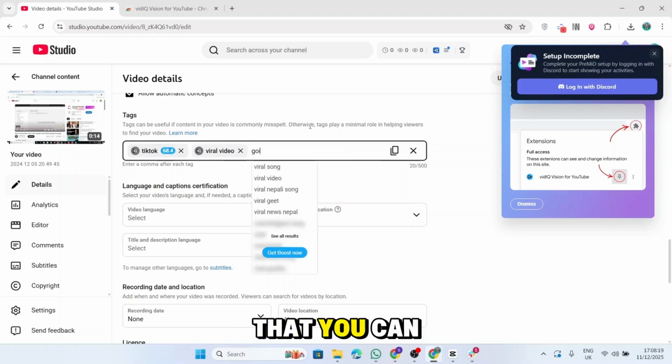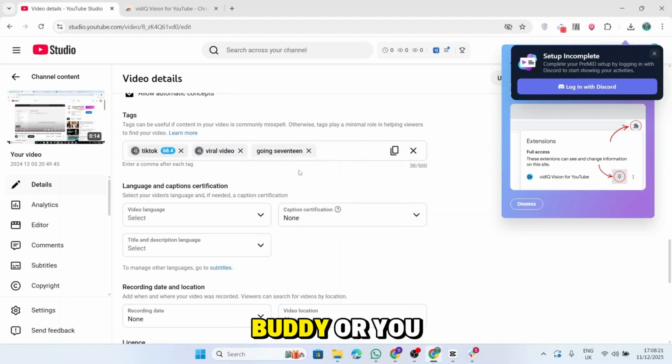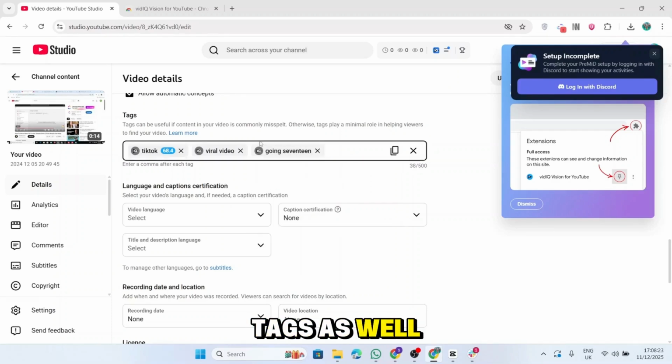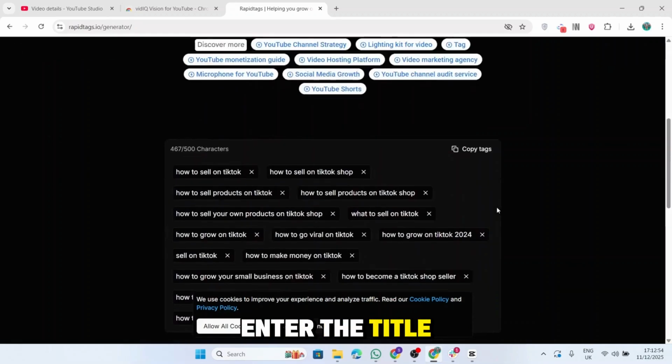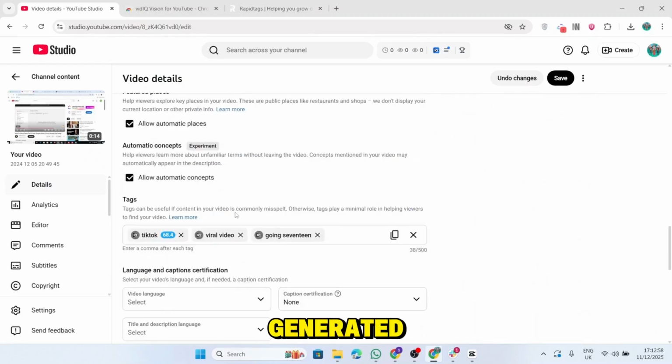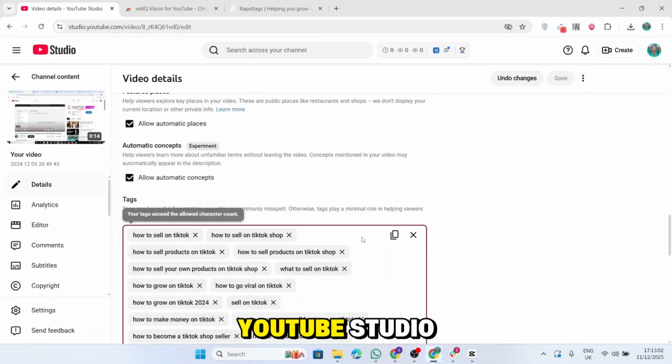There are other tools that you can use as well, such as TubeBuddy, or you can use rapid tags as well. All you want to do is enter the title in rapid tags, and automatically all the tags will be generated, which you can copy and then paste it on YouTube Studio.